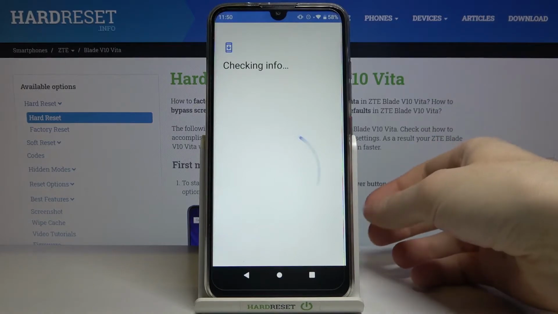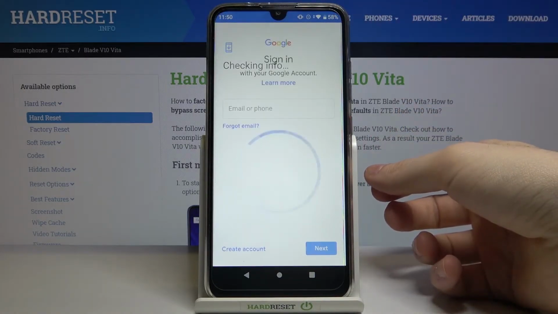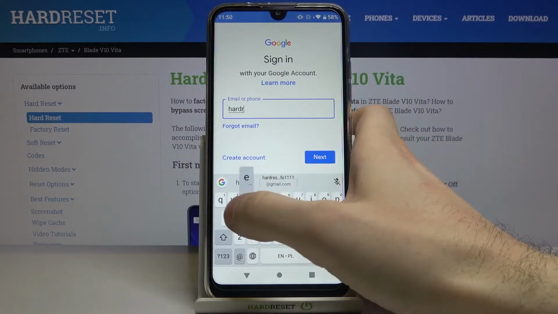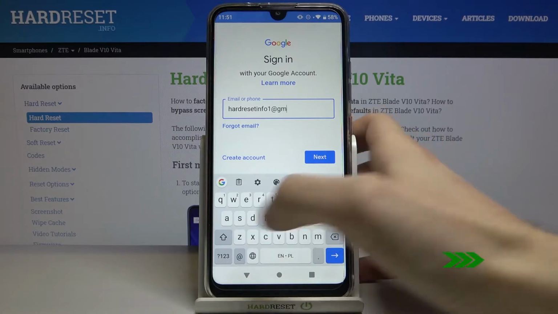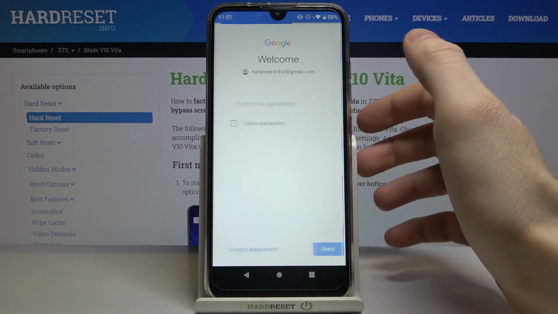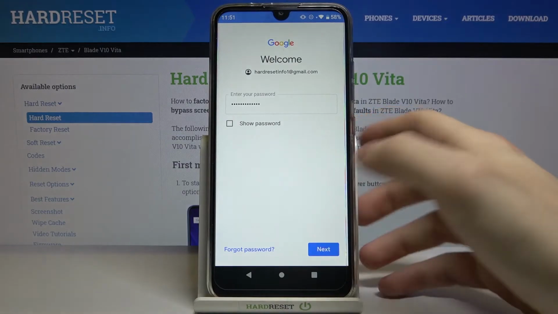select Google. Of course, you will need internet connection to add Google account. Here you have to enter your email or phone number. Then tap next. Then you have to enter your password. Tap next.